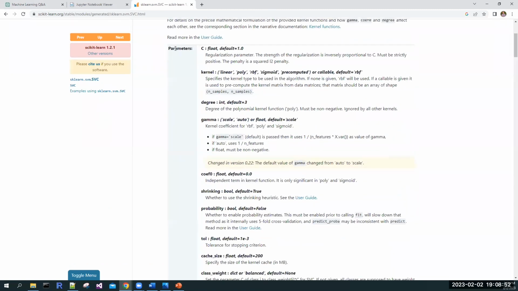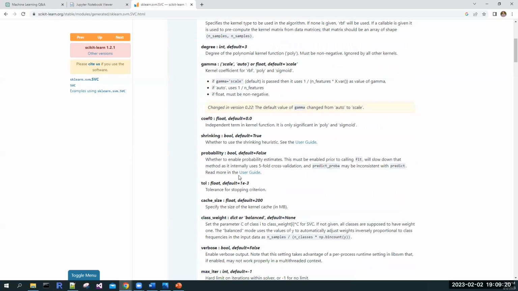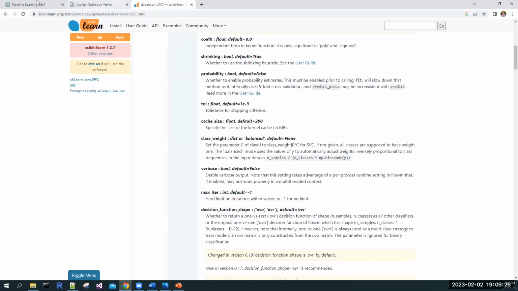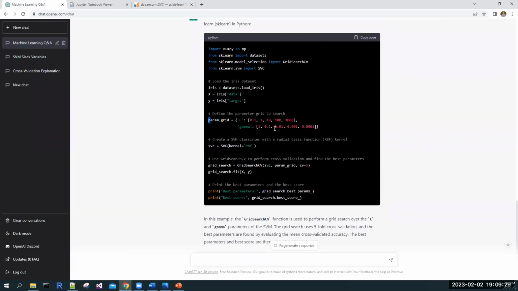The way that you read this documentation is there's a parameters section, right? And it shows you, here's all the parameters I can tune. Here's cost. Cost has a default value of 1, but you can put pretty much anything you want in here. You can increase the cost however you want. Here's kernel. The choices are linear, poly, RBF, sigmoid, precomputed, or callable. And it defaults to the radial basis kernel, right? And then there's all these other different things that you can play around with in terms of parameters. These are all things that you could put in your parameter grid here, right?